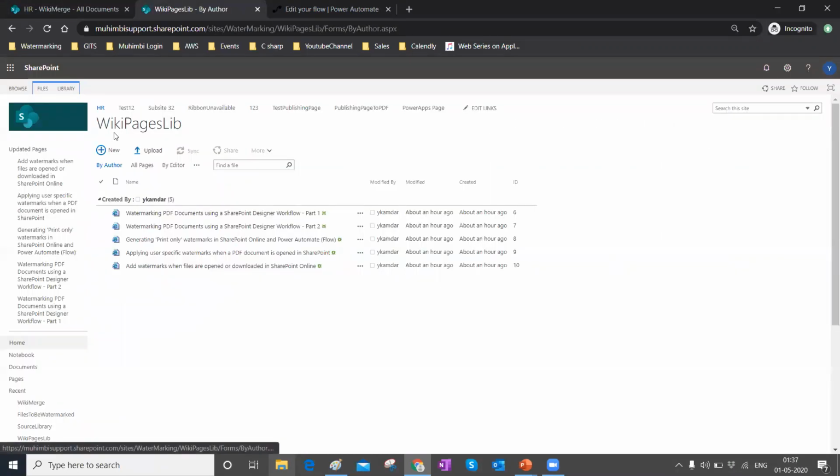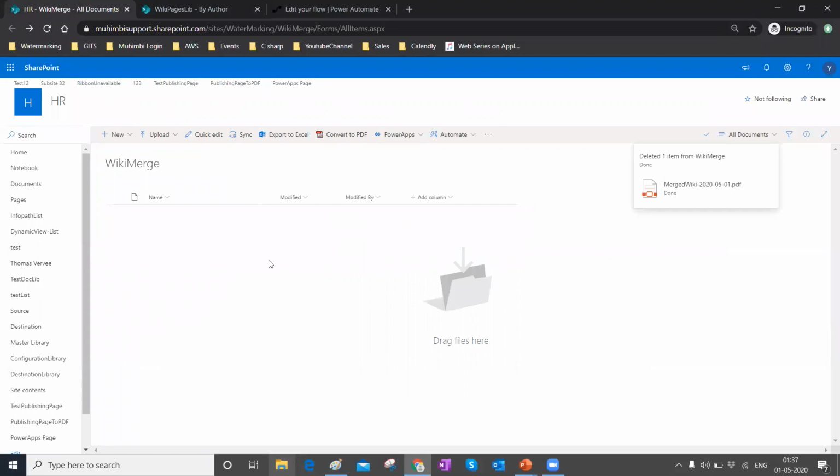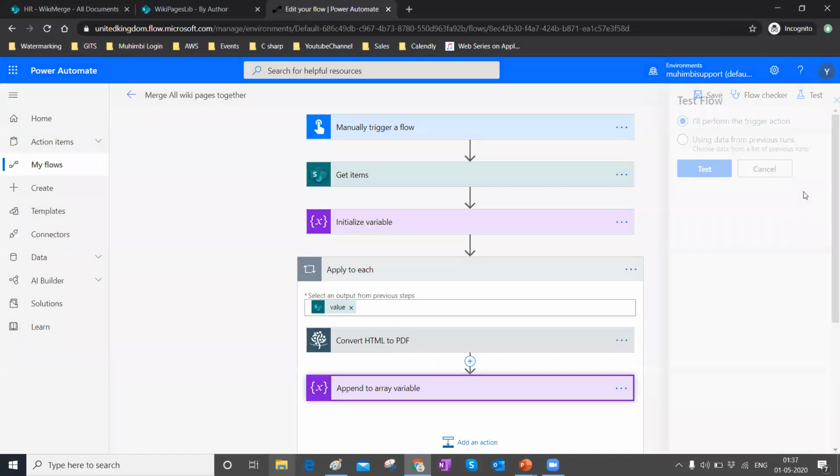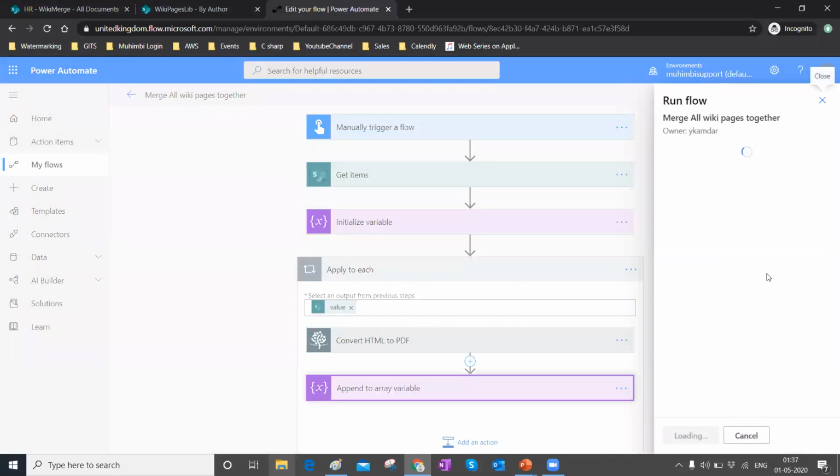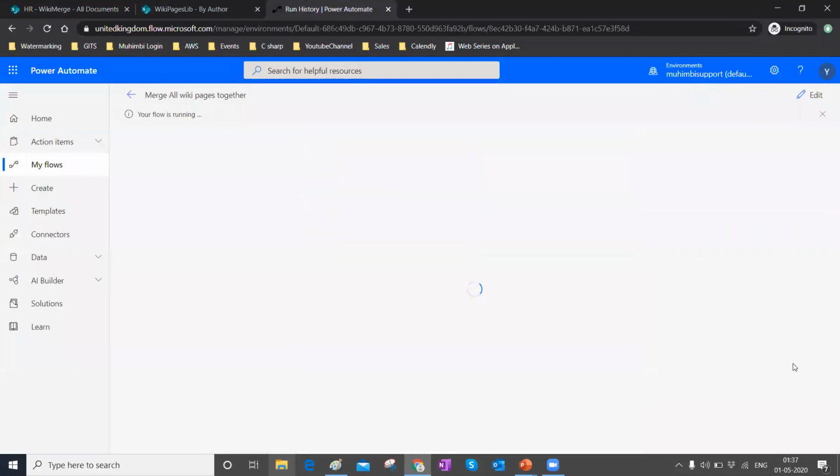Here, as you can see, I have a wiki pages library created with different wiki pages, and we will be creating our final output over here in the wiki merge library, which is basically acting as a destination library. Now, first let's watch the actual demo, and then I will explain the parts one by one. So I am going to go ahead and click on run, and yes, our flow is in motion.